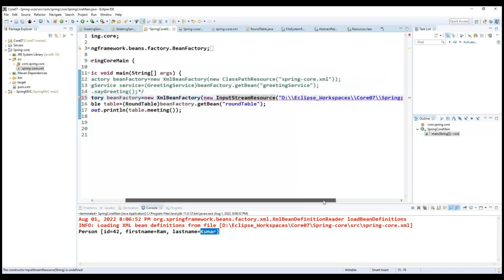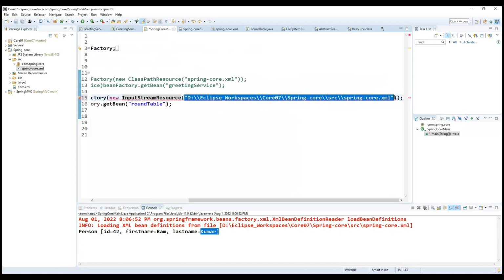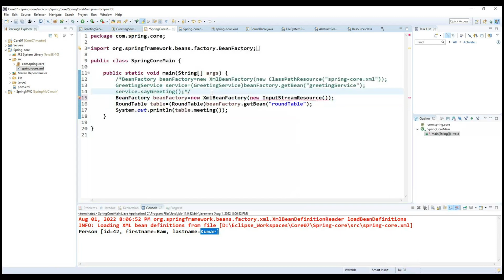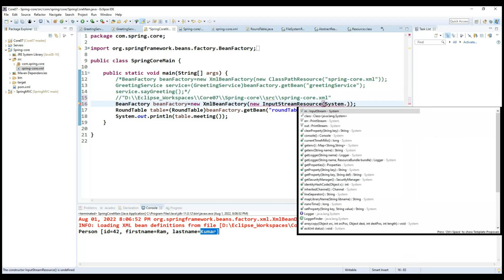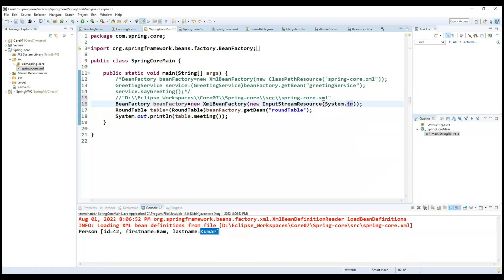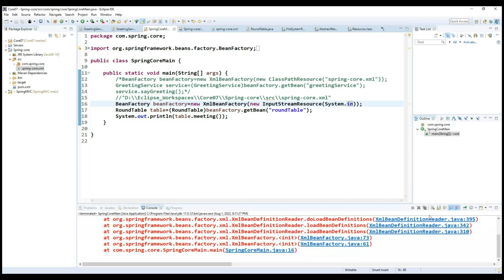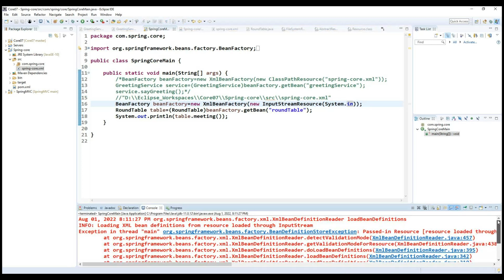So this is not the correct example. Now I'm trying to paste it here. We will use it later. Now System.in. Now we are providing this input stream. But whenever I'm giving this input stream, what happens internally? How is this example going to load? Now you can see we are getting an exception.